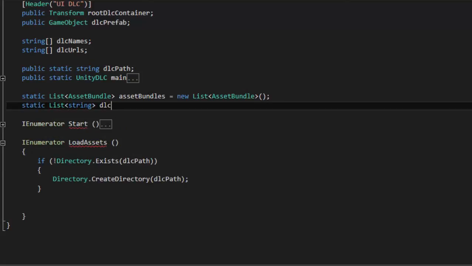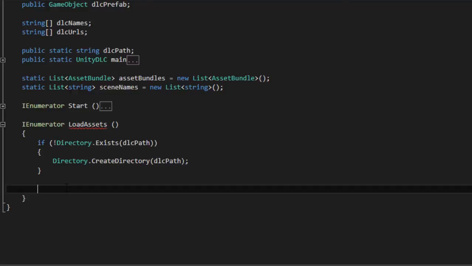We also need a static List of string, DLC scene or scene names, is equal to new List. Then we continue over here, we're gonna unload all of these asset bundles from this list.